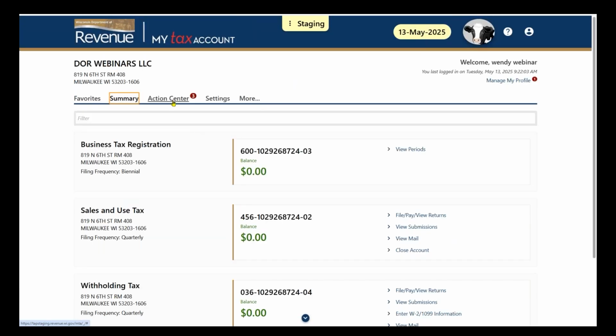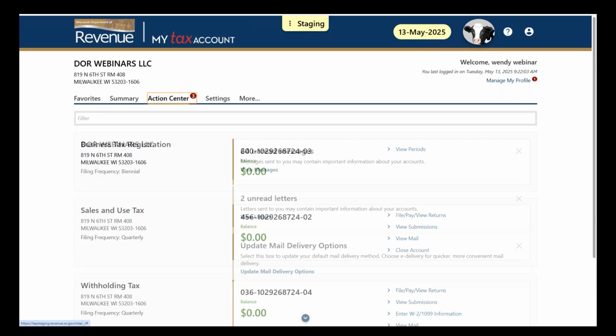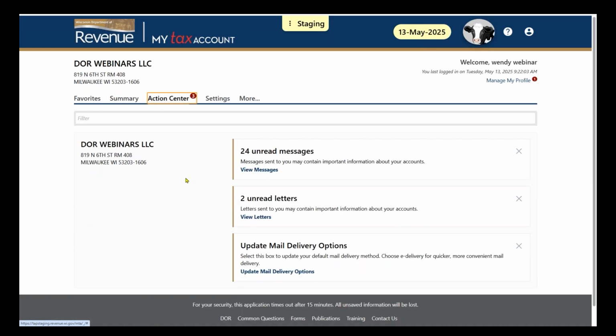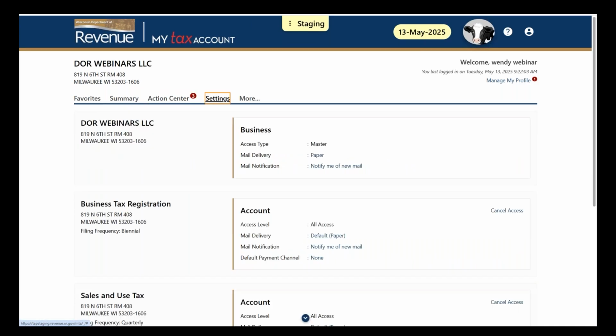Let's click on the Action Center tab. This tab will show if you have any unread messages or unread letters. Then I'll click on the Settings tab.